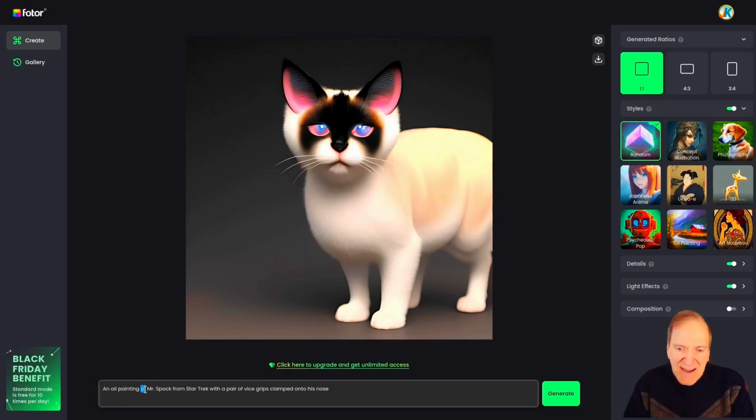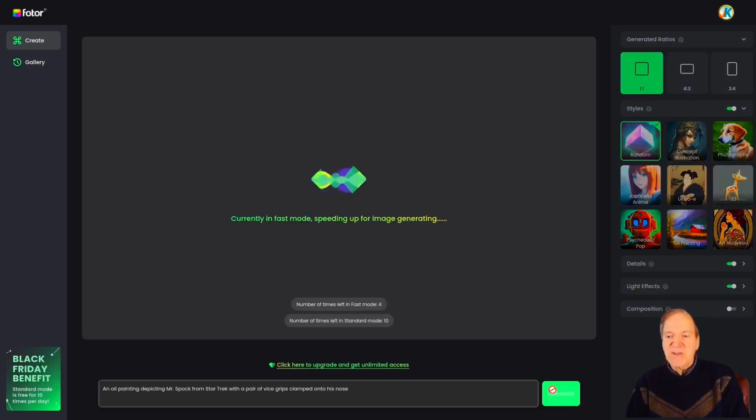Oil painting. How about an oil painting depicting Mr. Spock? Maybe that'll be even more accurate, easier for the AI to understand. So yes, an oil painting depicting Mr. Spock from Star Trek with a pair of vice grips clamped to his nose. Let's see if the AI can handle it. I can't wait to see what it does.